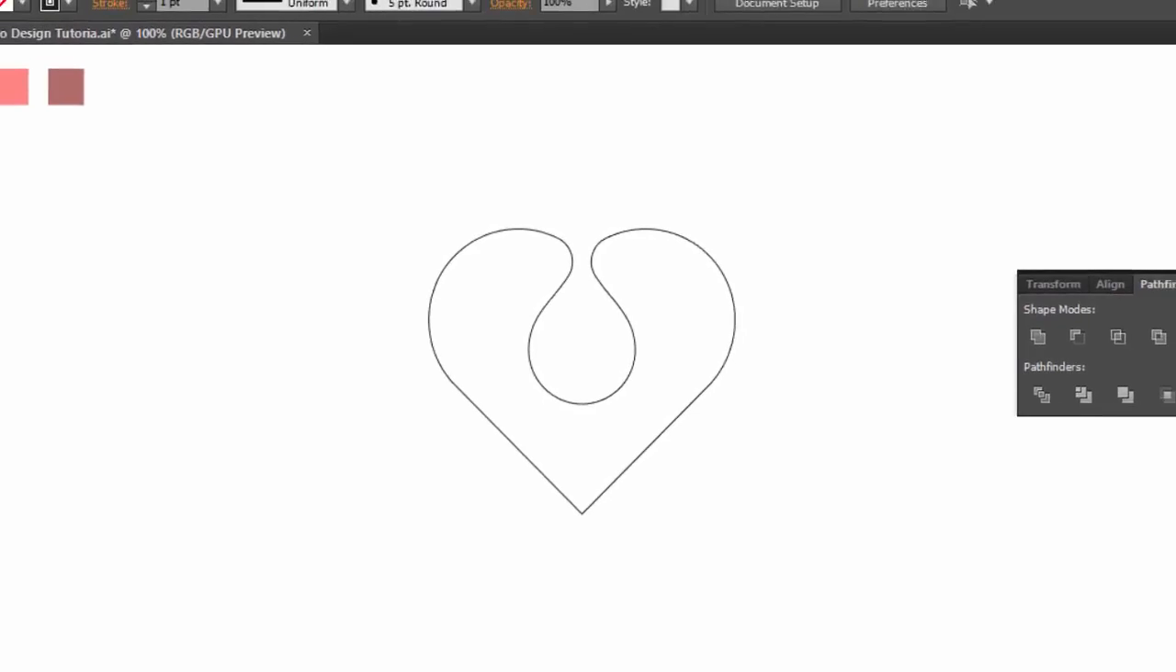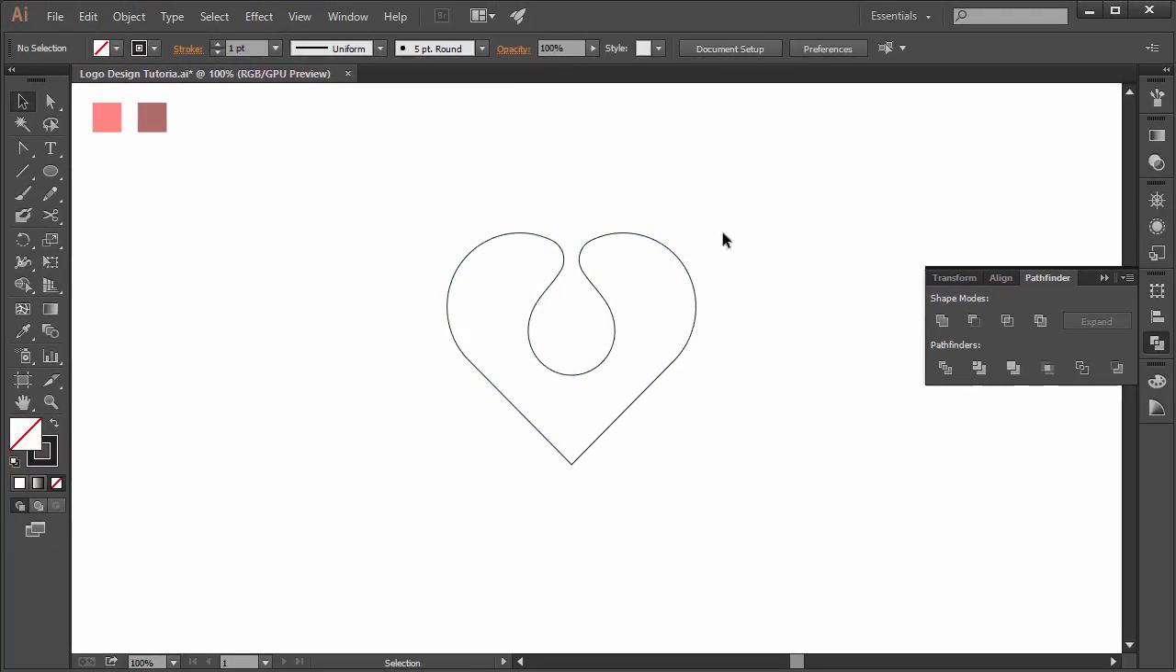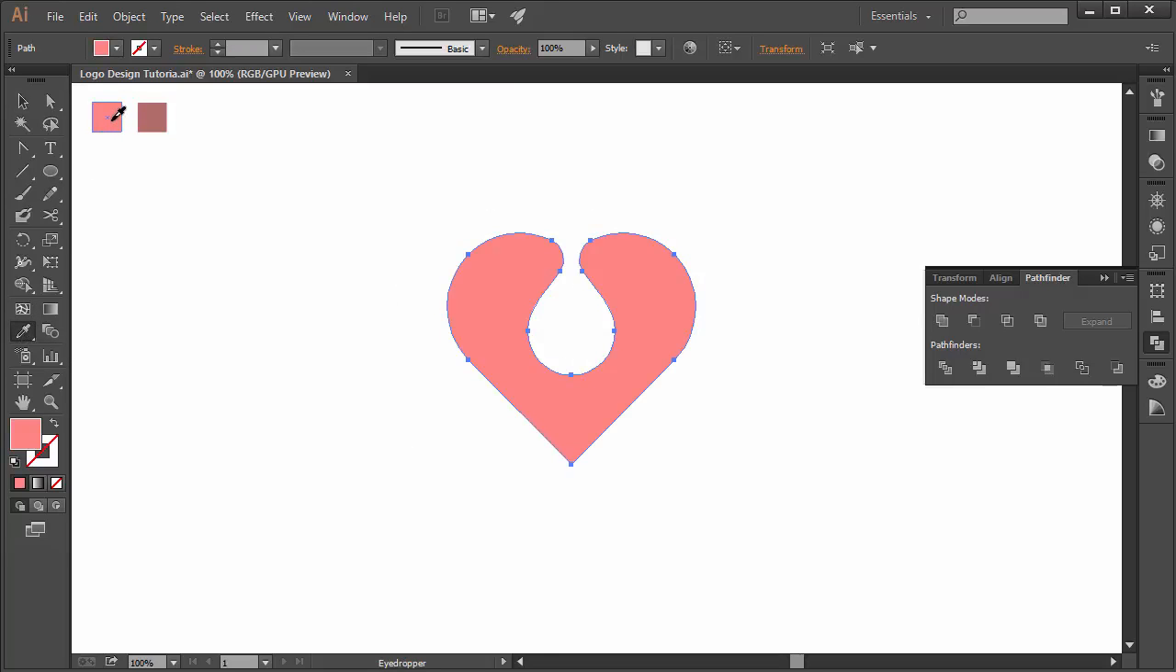Now, we finished designing our heart drop logo. Let's pick a color. I have these 2 colors, I picked them already. You can apply any color you want. It looks perfect.